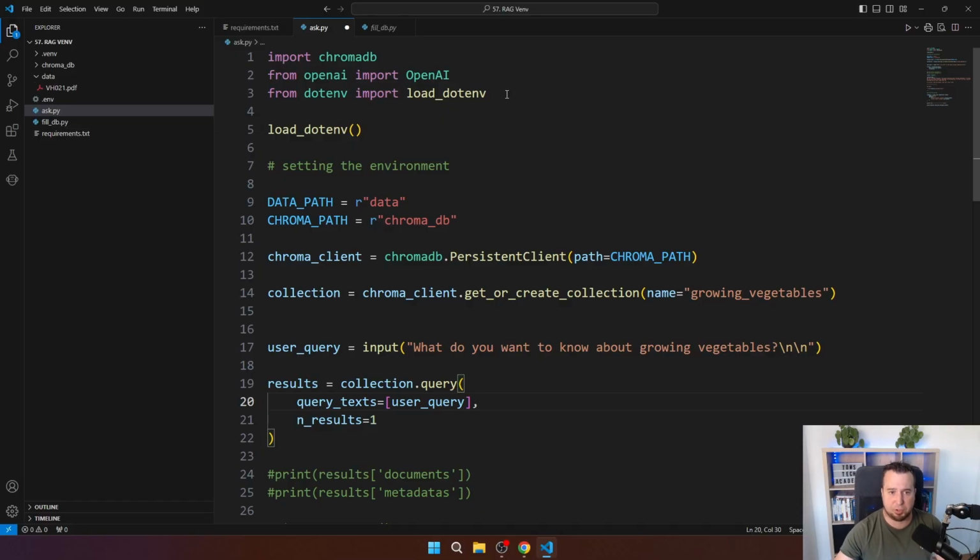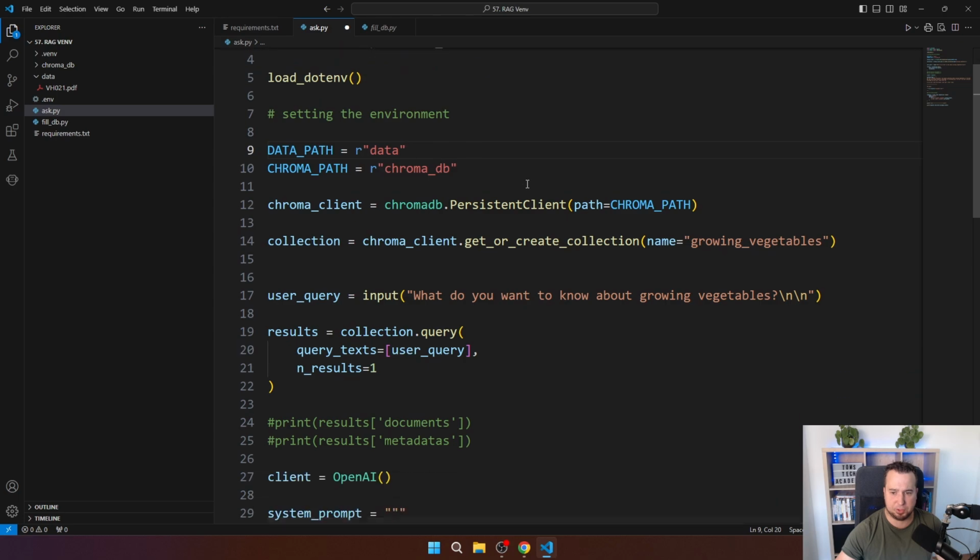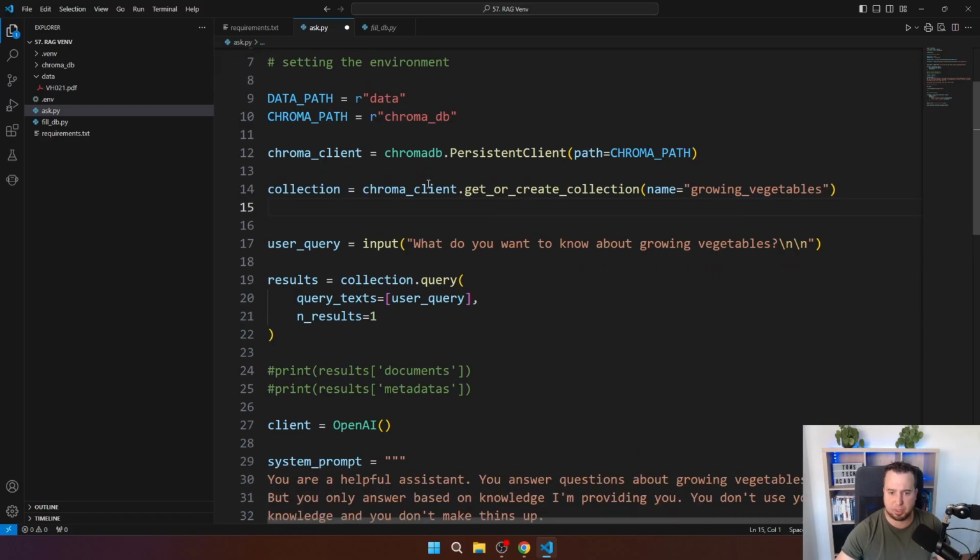So you see that the top of the document is more or less the same. In this case, we use OpenAI, and we didn't use OpenAI in the other document. We use ChromaDB as well, and we use load_dotenv, again, to make a connection with the API key here. Then we initialize the data path. This one we are not actually using in this file, but it's there anyway. And we use ChromaDB, and of course we're using this one. We initiate the ChromaDB objects, the Chroma client, and as well the collection, which is the database.